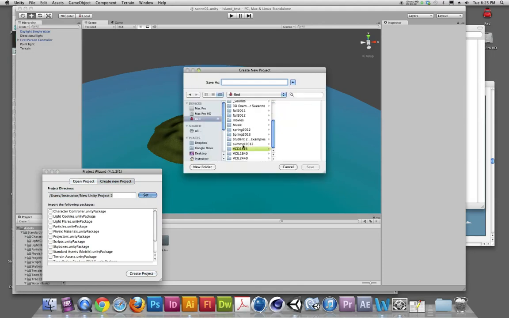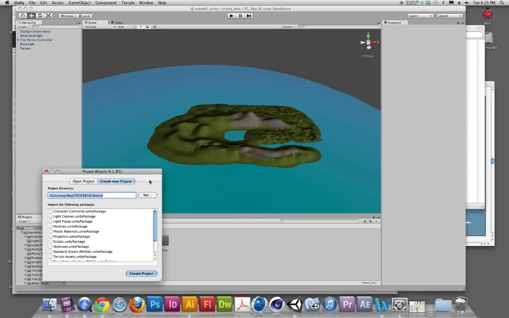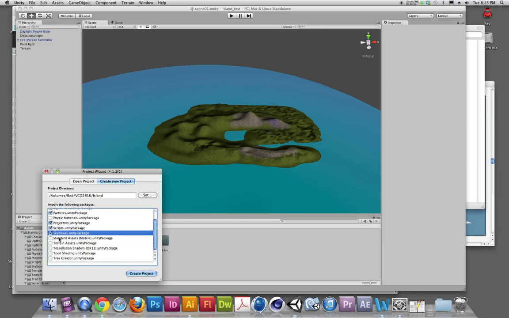And I'll set the destination to, in this case, I'm working to an external hard drive, into my class folder, and I'll call this project Island, and I'll hit save. I'll choose some of the packages that I know that I'm going to use. I know that I want to use the character controller. I probably don't want light cookies at this point or lens flares. I definitely want some particles, and I'll go through and make some decisions about some of the packages that I know that I want to use.